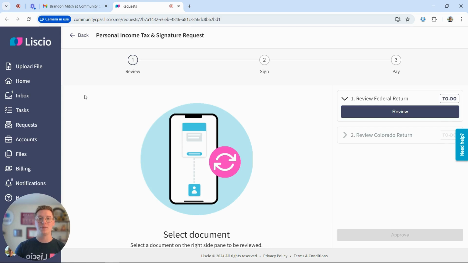Once you get logged in and make it into the site, you'll be taken straight to your tax return request, where you can complete it in 3 easy steps. We'll review, sign, and then pay the relevant tax authorities if necessary.